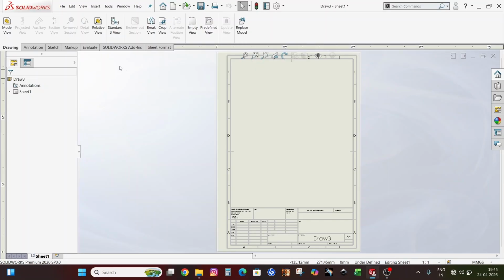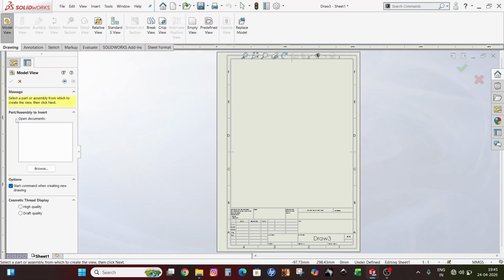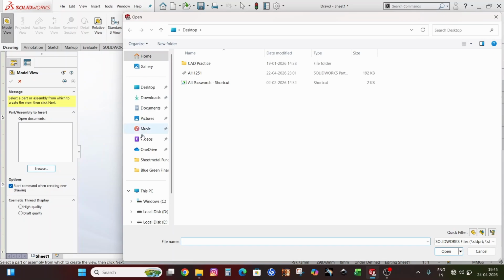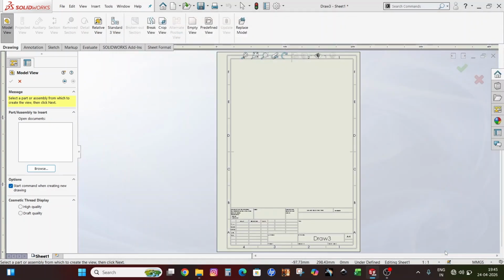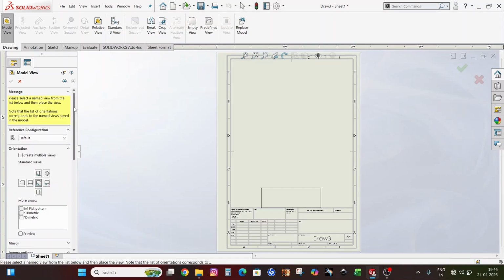For creating the part views, go to the Drawing tab in the command area, click on Model View, and a dialog box will open asking for the part or assembly to insert. You will have to give the location of the part that we want to place the view of. Since my part is on the desktop, I have given the desktop location. Click on your part file name and open. And now the part has been loaded in SolidWorks memory.